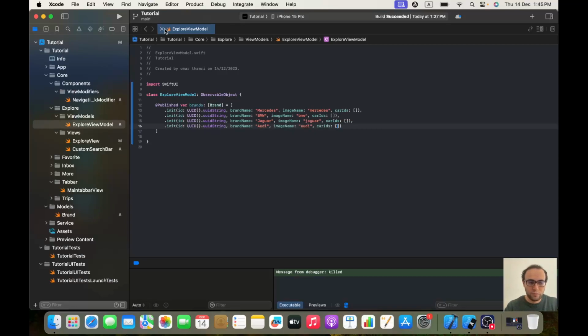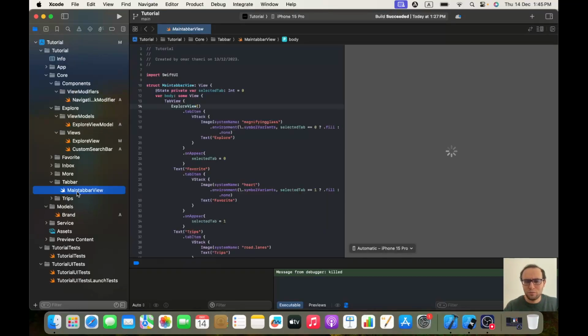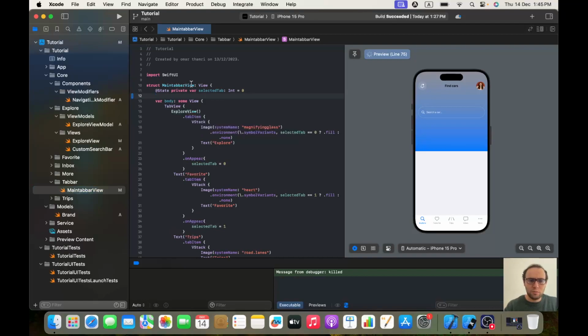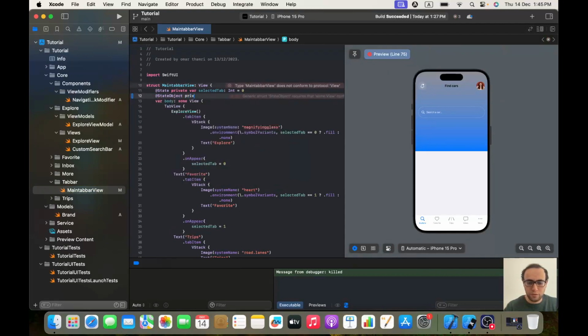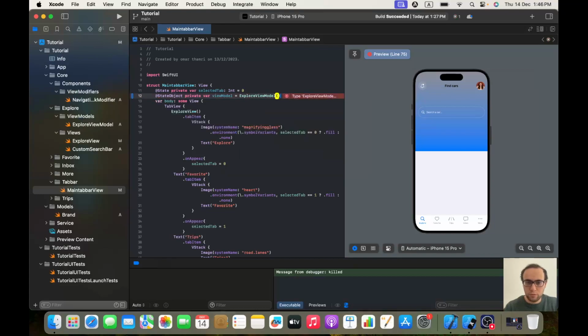Okay, now for this view model, where we will initialize it. Well, usually for every view we create its view model, but in our case, because it's not really a complex application and I don't need really a number of view models, we will be initializing the view model in our main tab bar view. This way it will be a private @StateObject var viewModel equal ExploreViewModel.